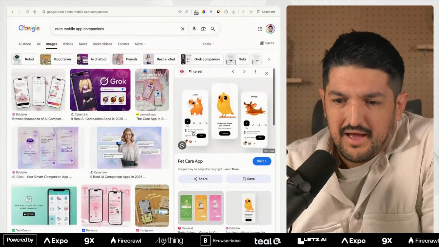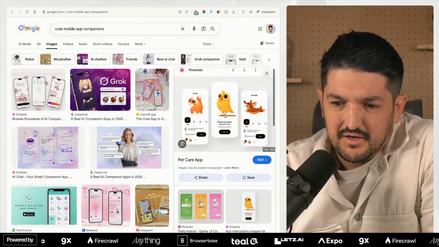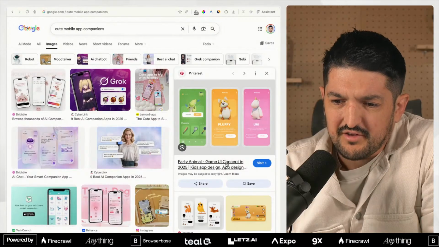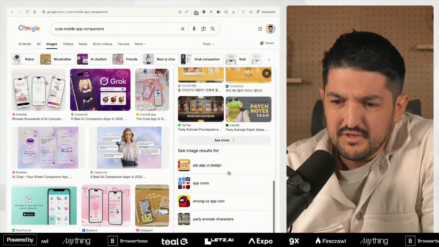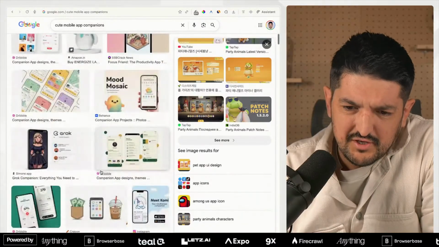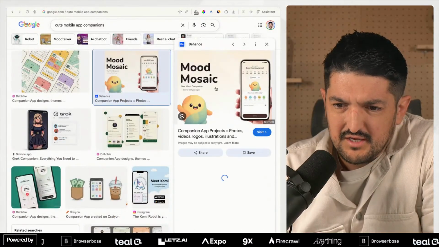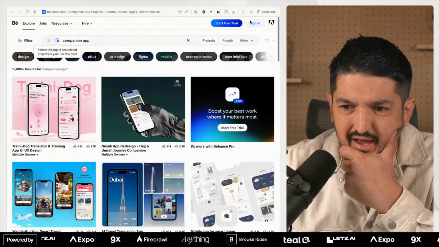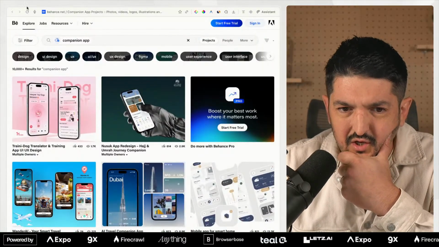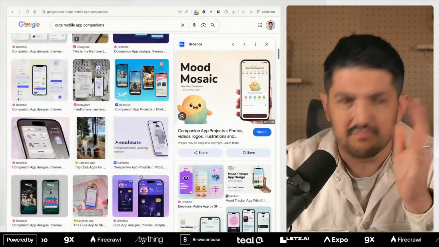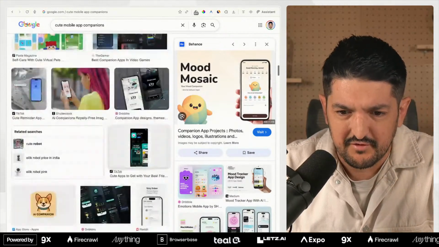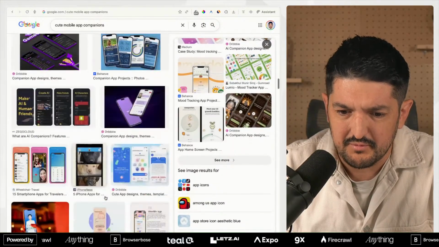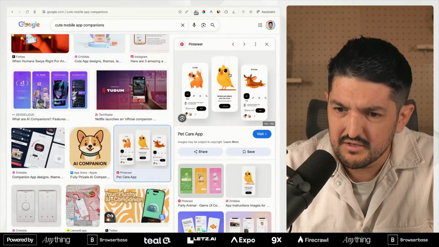So a cute little mobile app companion is going to look something like this. This is like for pet care. This is like a party animal game UI one. But these things have to kind of move a bit, and they're quite tricky to do unless you are an animator. So I wondered if we could create these or build an app that helps people create them, because you can now vibe code mobile apps. So why don't we see if we can create an app that can help people create these little characters.